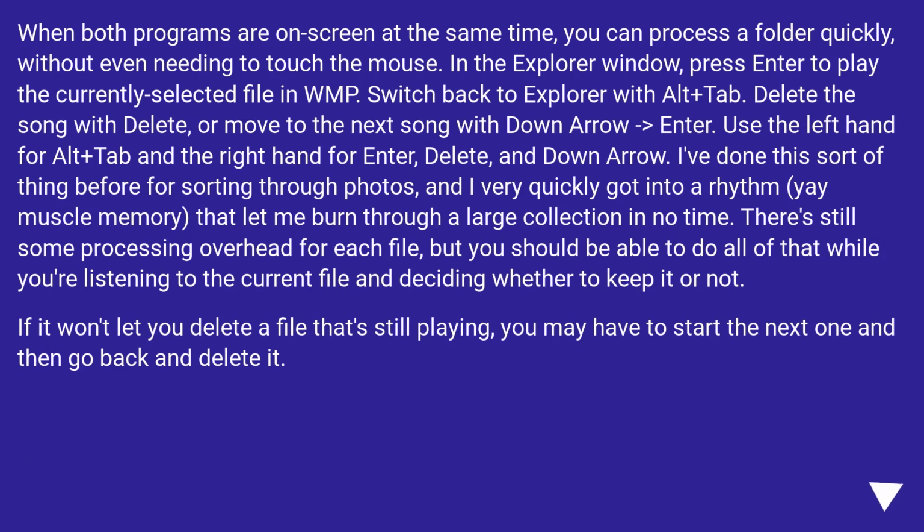When both programs are on screen at the same time, you can process a folder quickly, without even needing to touch the mouse. In the Explorer window, press Enter to play the currently selected file in WMP. Switch back to Explorer with Alt+Tab. Delete the song with Delete, or move to the next song with down arrow > Enter. Use the left hand for Alt+Tab and the right hand for Enter, Delete, and down arrow.